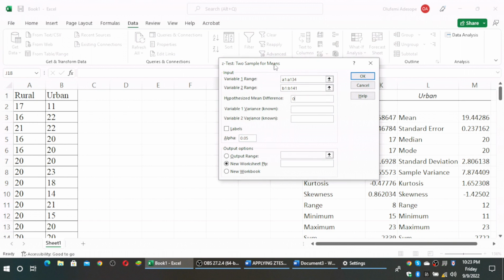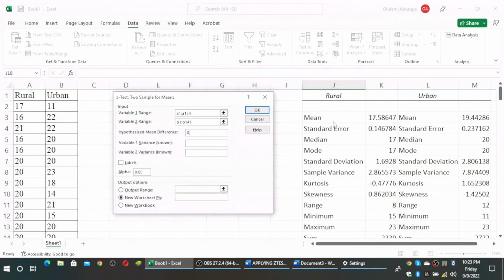Then we need the variable 1 variance, the variance for the first variable. Come down here to where you have your descriptive statistics. The sample variance, you can see here, for rural household is 2.865573, and that of the urban is 7.874409. So we're just going to input that here. 2.865573, and the other one will be 7.874409.